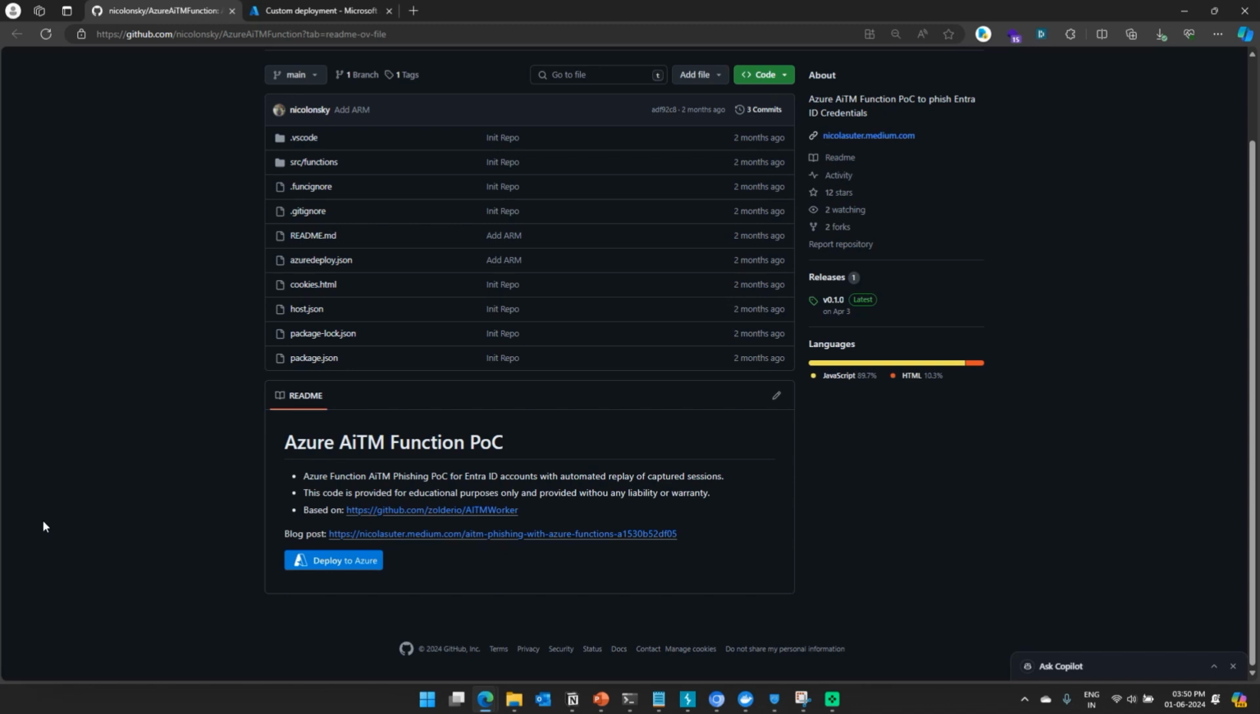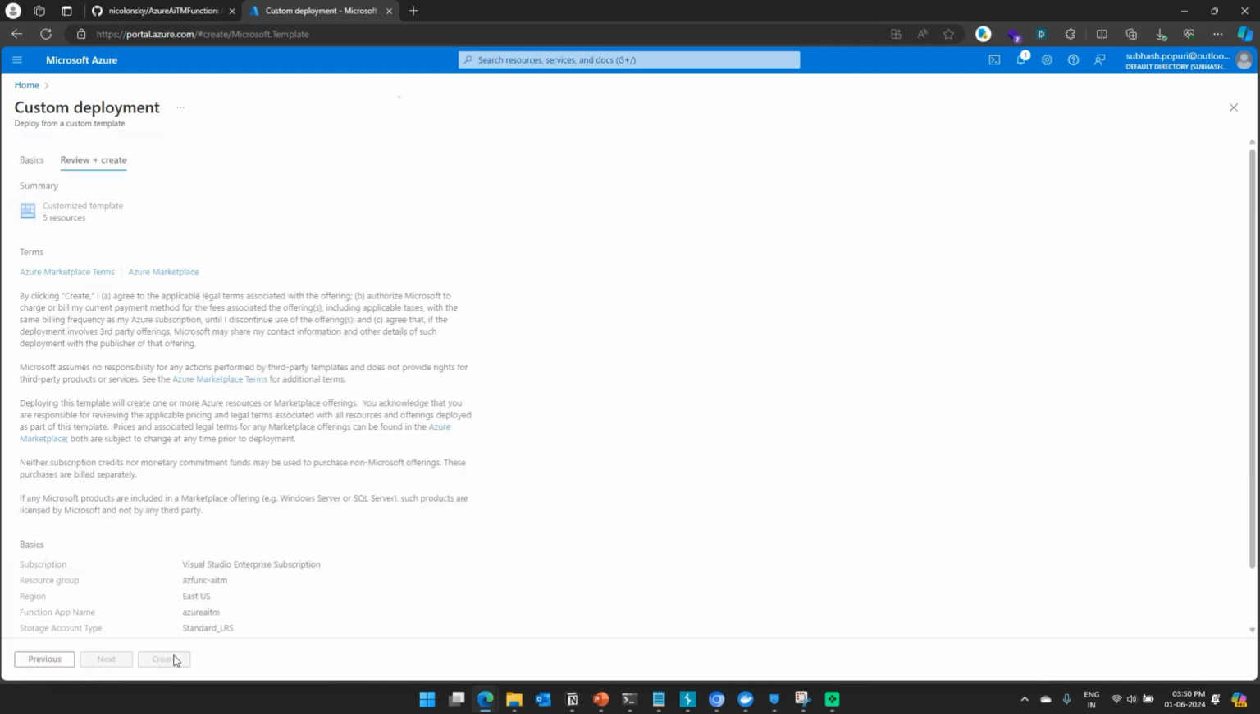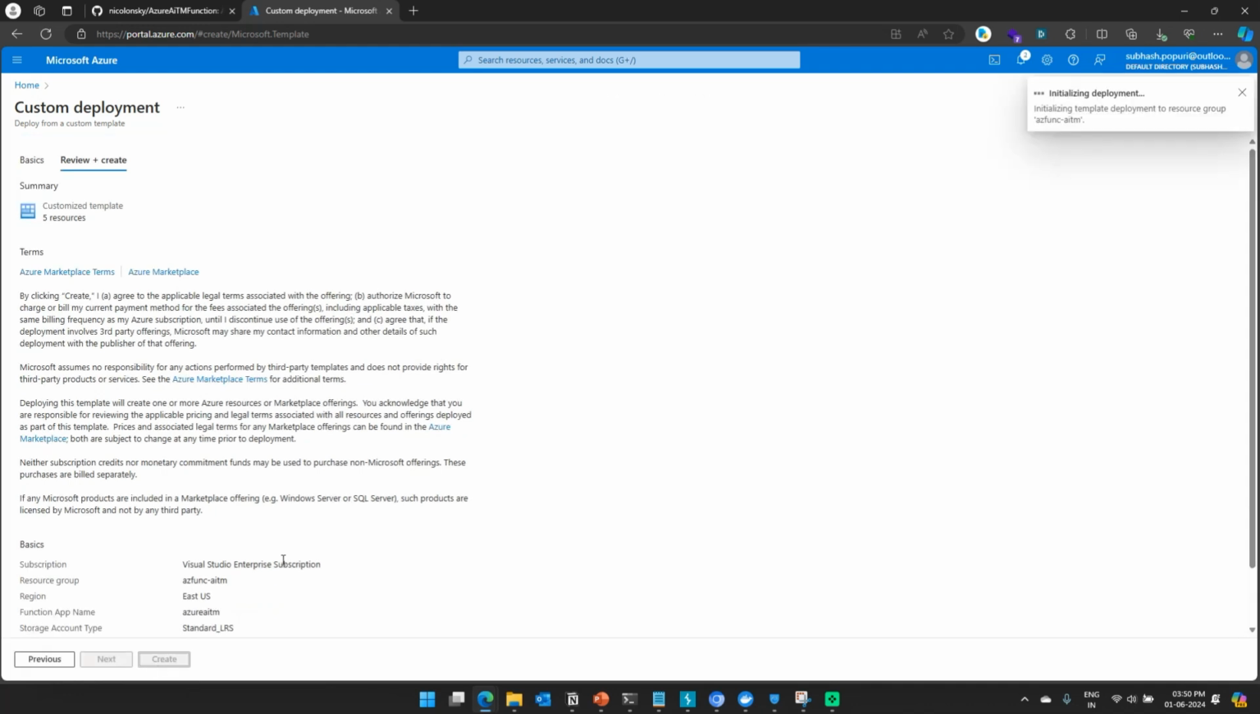Now, this is a very interesting thing where you just have to click on this Deploy to Azure button, and fill in a couple of things like the name of the function app that you want and stuff like that. And when you hit create, it'll automatically create an Azure Functions app with the AiTM functionality. AiTM, if you're wondering what it is, stands for adversary in the middle.